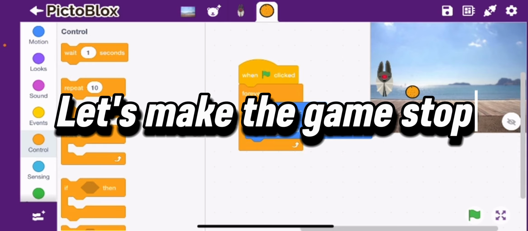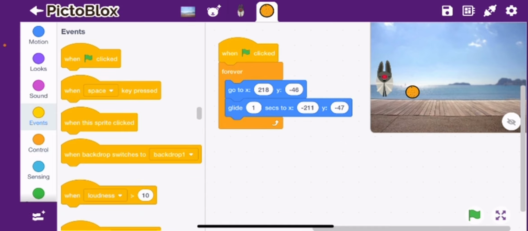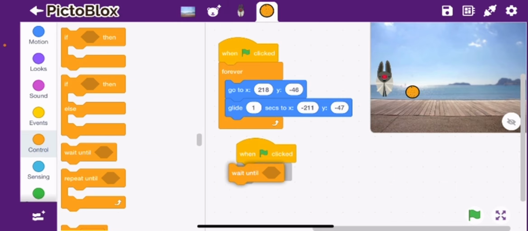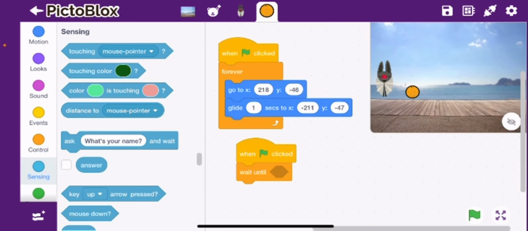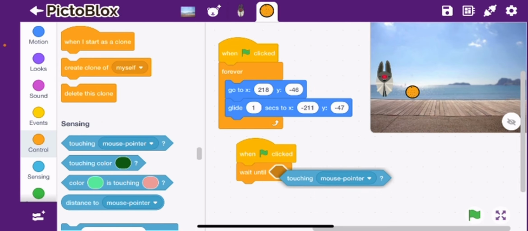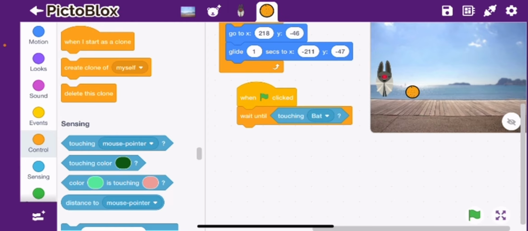Next, we're going to make the orange stop whenever it touches the bat. How do we do that? Let's do this. Start with the event block again. Bring out the green flag. Go to control and bring out the block that says wait until. The next is go to sensing. Bring out this block that says touching mouse pointer and put it right in the diamond shape. Tap on the mouse pointer and change it to touching bat.